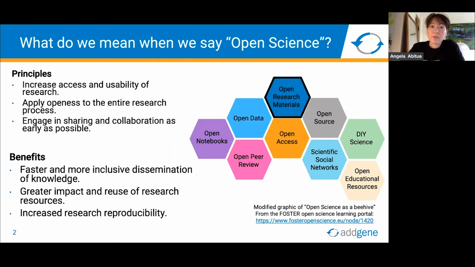And when I speak of materials, I mean biological materials like reagents that life scientists use in the lab, like plasmids, antibodies, cell lines.